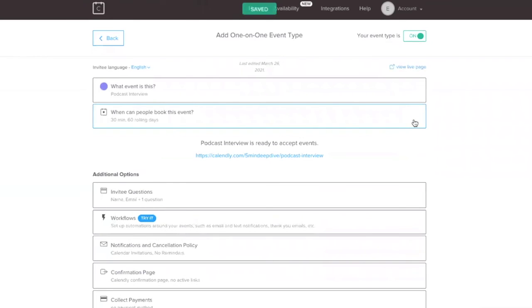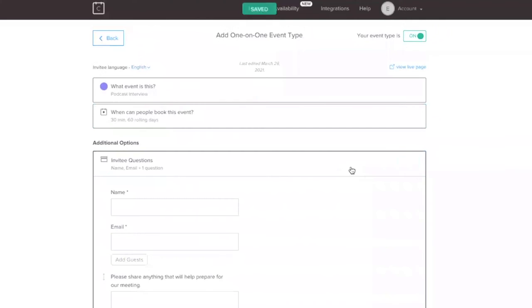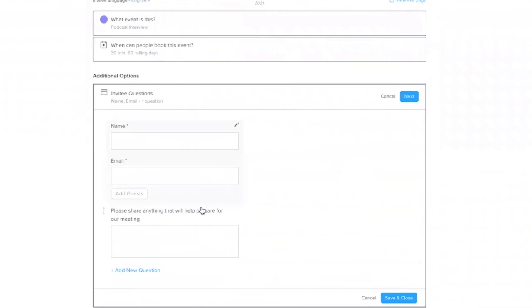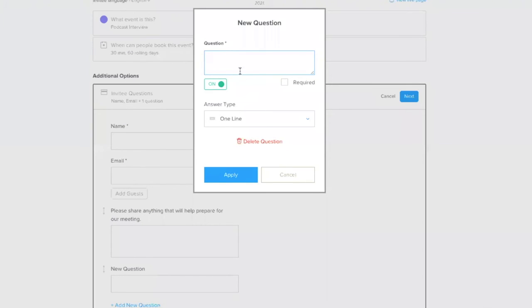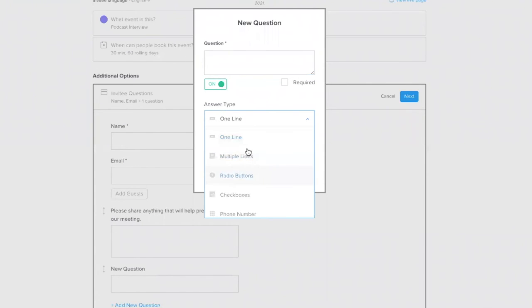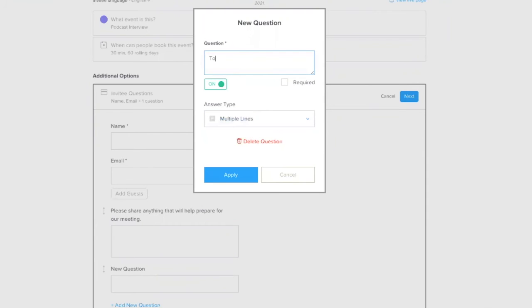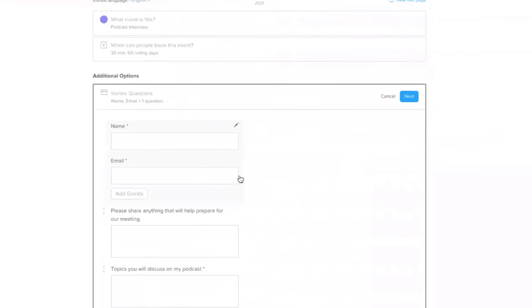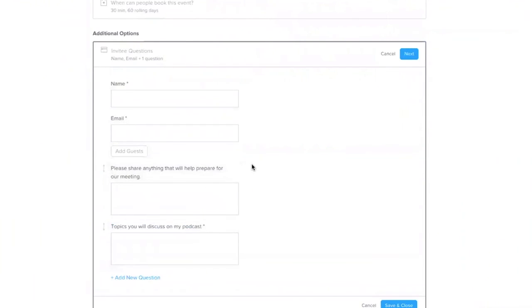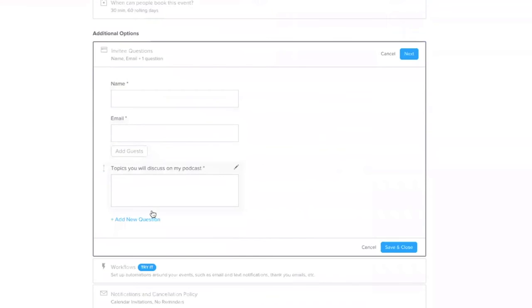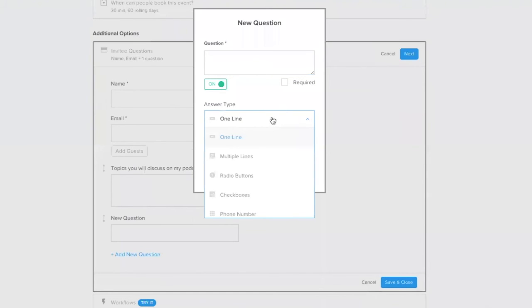And now you need to do a couple other things. What info do you need? Name, email, anything else? Do you want topics you'll discuss on my podcast, right? Something like that. You could delete this other one, for example. You could really just do whatever it is that you need. I don't think there's an upload link.